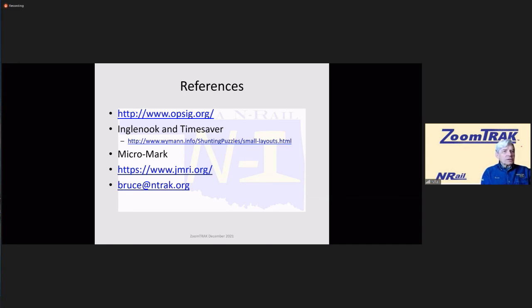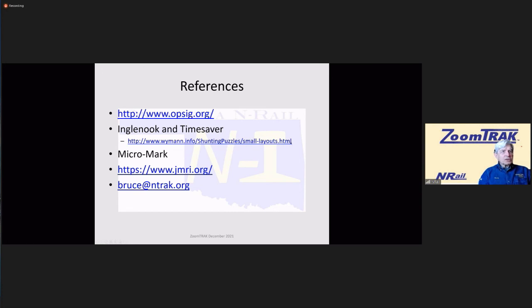The Inglenook and Time Saver are 2 switching puzzles that can actually be incorporated into modules. They're kind of like shelf layouts that then can become a part of, because the shelf layout is very small, well-defined, can be added to a module or a couple of modules. And this is one of the websites that has all the track plans for that. There's even a time saver that somebody did for T-TRAK with the Kato ZoomTRAK part numbers.